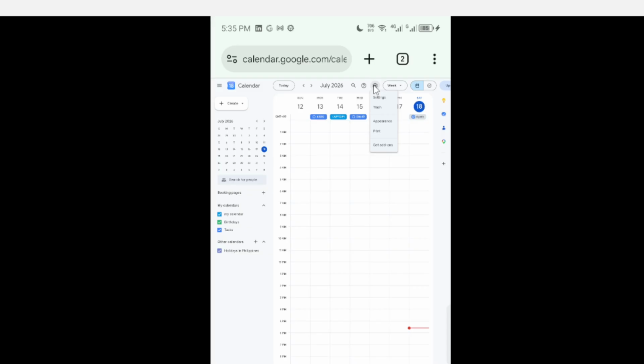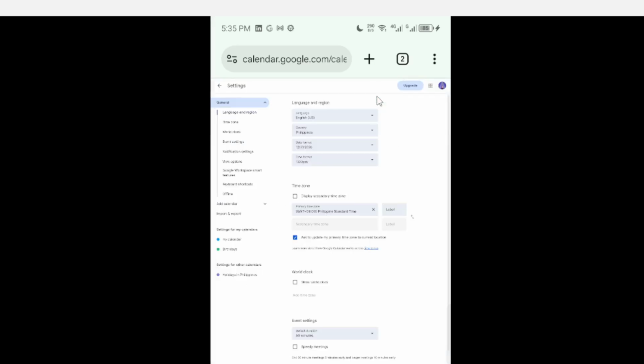After that, select Settings from the drop-down menu. This will take you to a new page filled with various settings for your calendar. Here, you can customize how you manage your calendar. This step is crucial because it allows you to access all options related to your calendar, including exporting. Once you are in the Settings menu, you are almost ready to export your calendar.